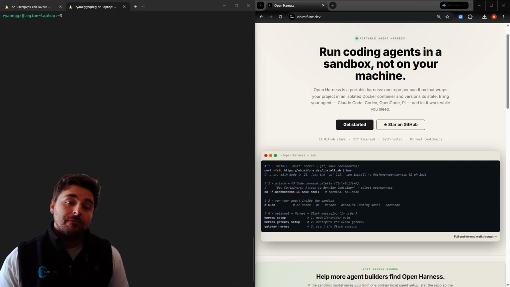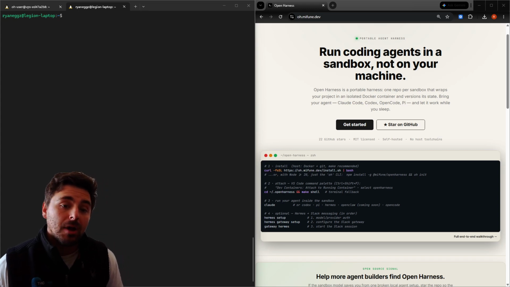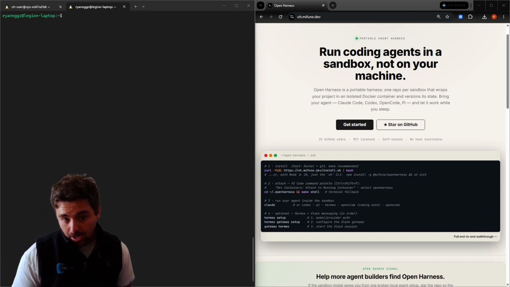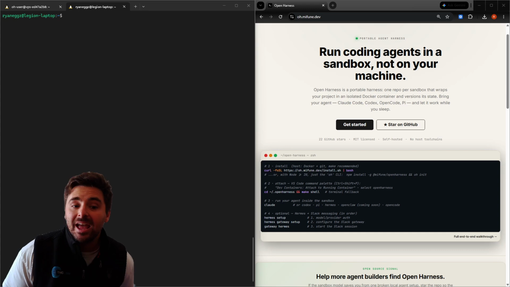I'm the founder of Maffoon, and I've been building a product called Open Harness. At its core, Open Harness is a sandbox as a Docker container and a unified file system for all of the most popular agent harnesses. Out of the box, it comes with Claude Code, Codex, and Pi.